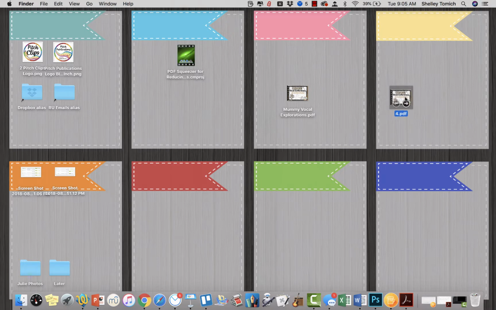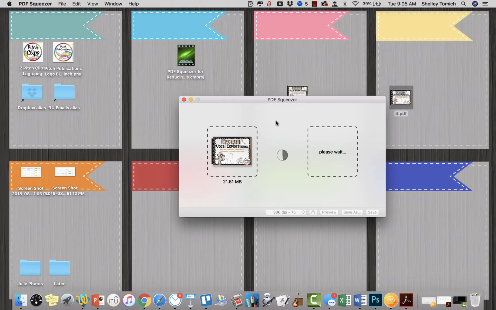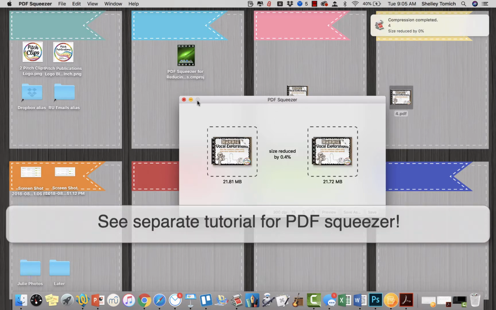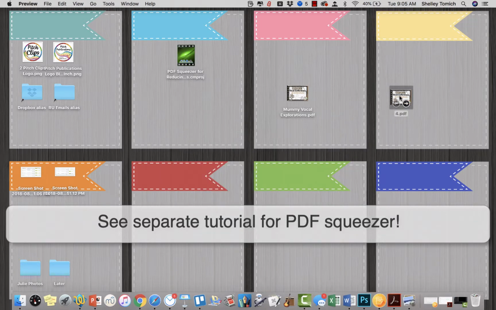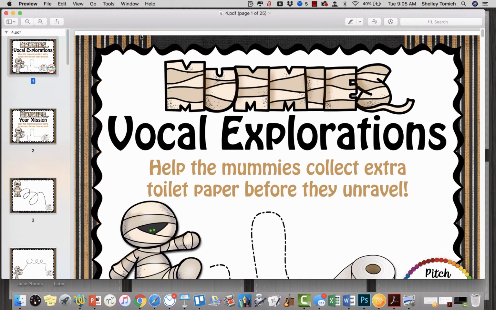Now I want to PDF squeeze it, and I cannot do it all in one stroke because I have to have the new document to squeeze. And I've done a separate tutorial on PDF Squeezer as well. So I did my keystroke and boom, I've already got my presets and I'm set. Amazing sauce, right? Very cool.